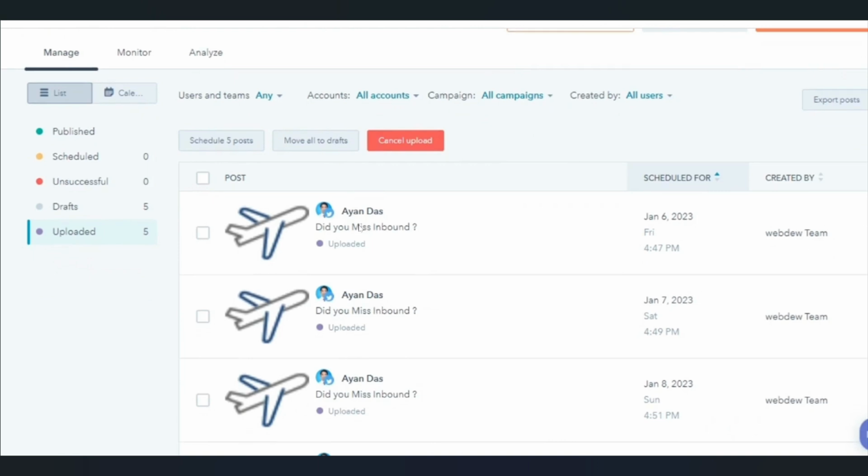That's it. You've just scheduled multiple social posts in one go, much faster than doing them individually. This method is perfect for planning campaigns, coordinating with your team, and staying consistent on social media. And that's how you bulk upload and schedule social posts in HubSpot.